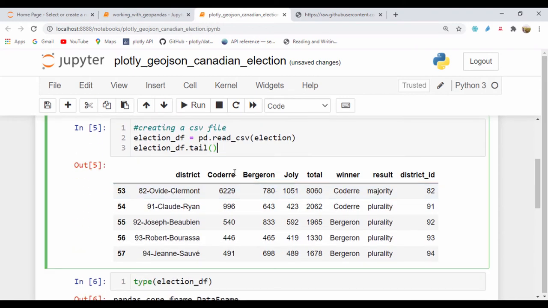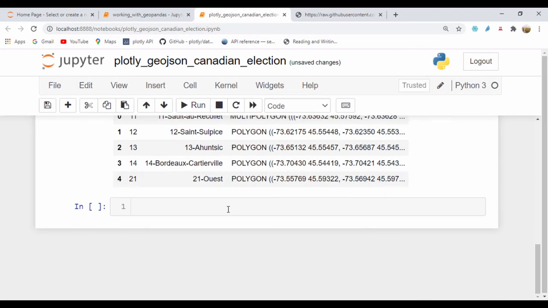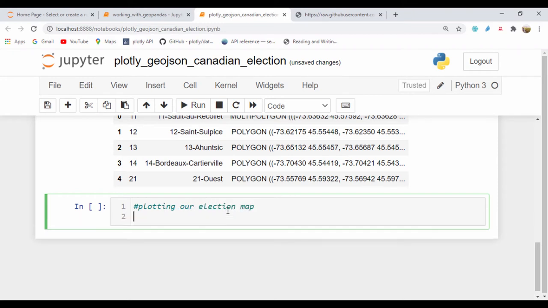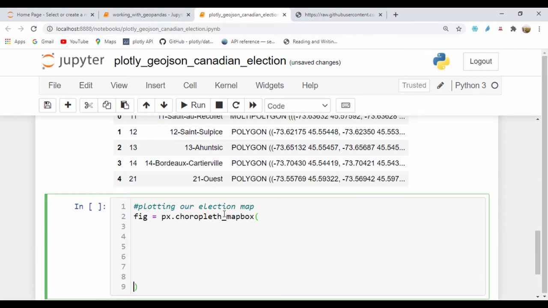a pandas data frame, let's go ahead and call in our choropleth and then plot our map. So here, let's just say plotting our election map. We'll create a figure, and I'll just say px.choropleth, and I'll be using a mapbox, so that's going to be choropleth_mapbox. For the arguments, we need to pass in our data frame, so I'm just going to say election_df.